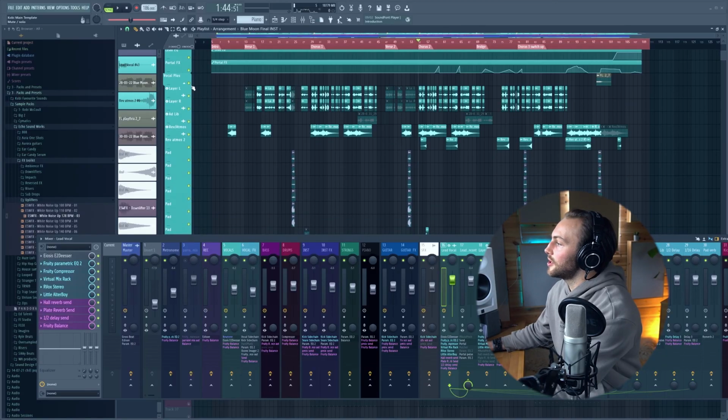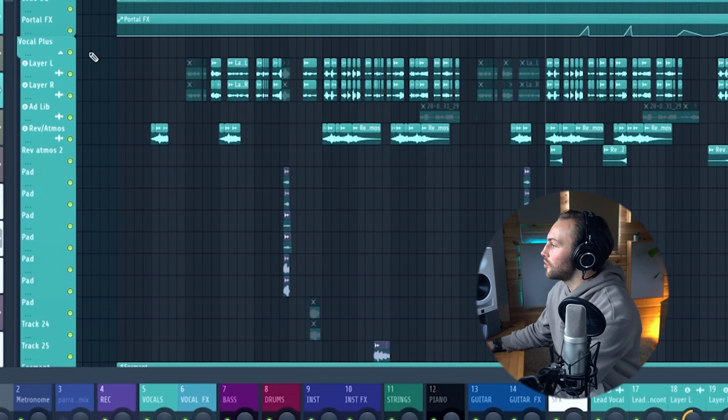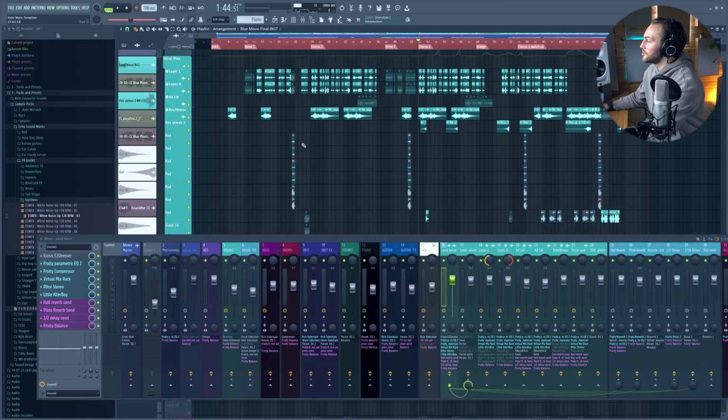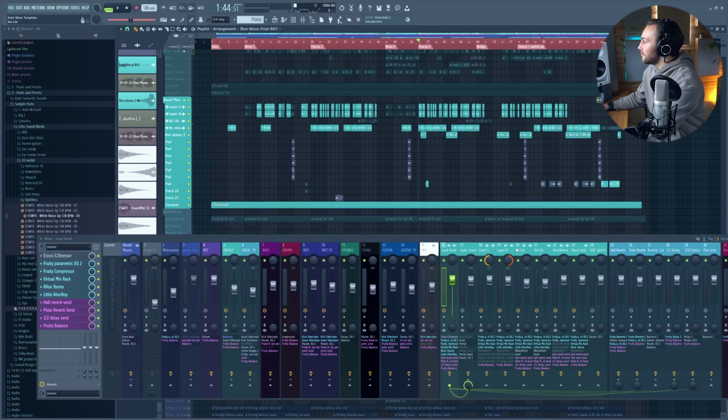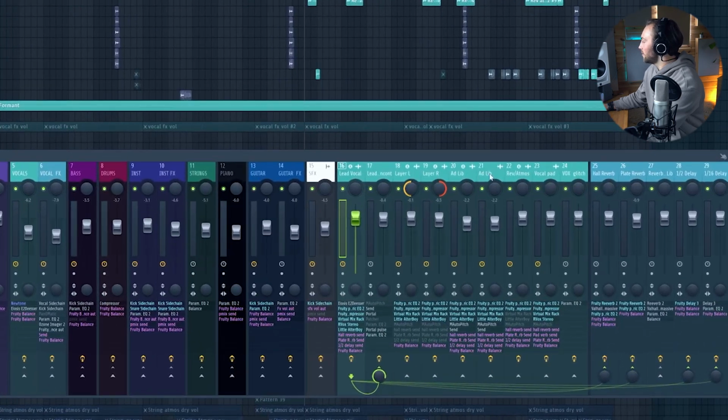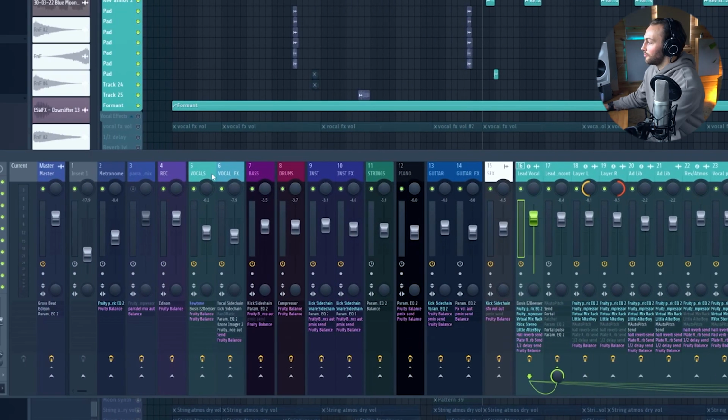I then got a very similar thing here, but it's for all of the vocal layers, atmospheres, pads, and that is all very similarly linked along here and all sent to different effects and then all bussed together into the final vocals and vocal effects bus.